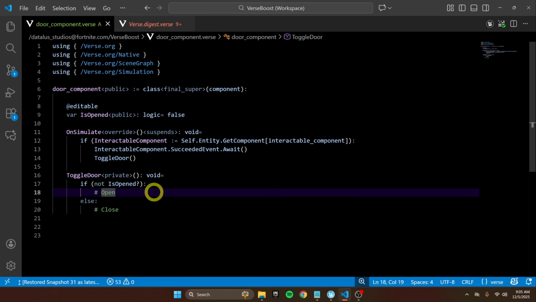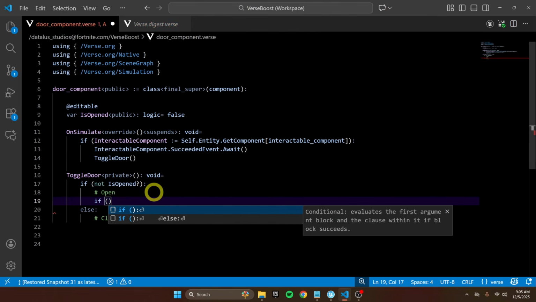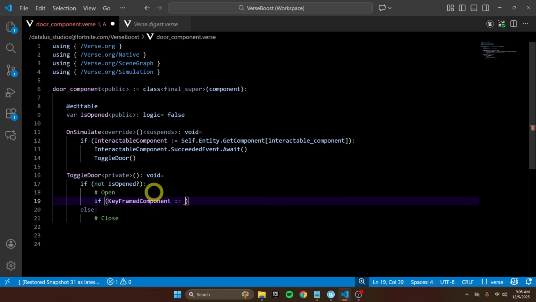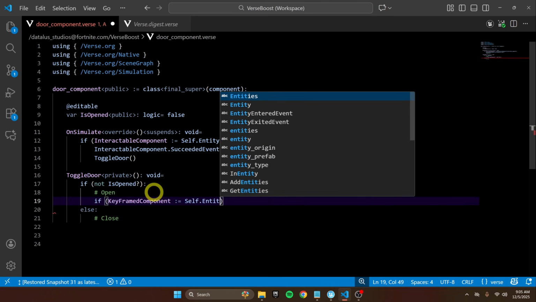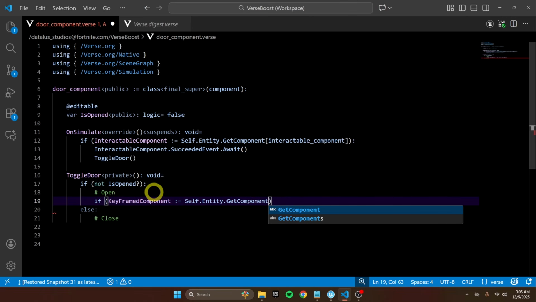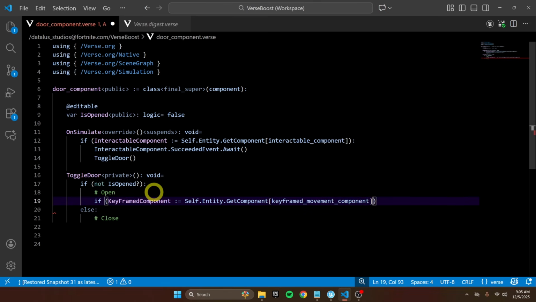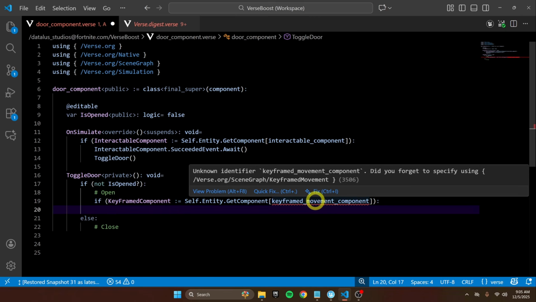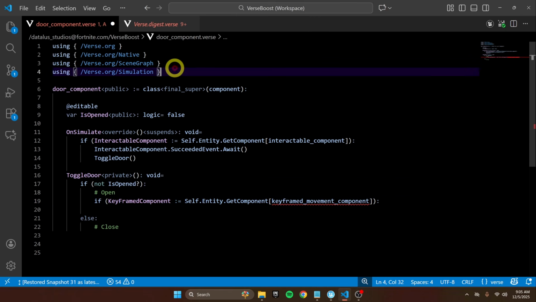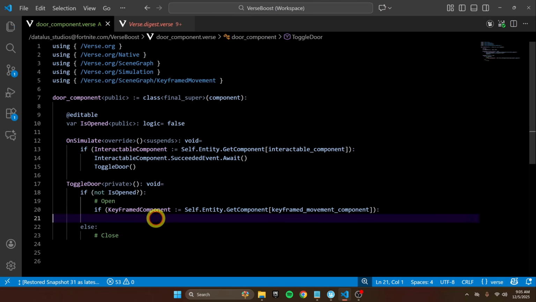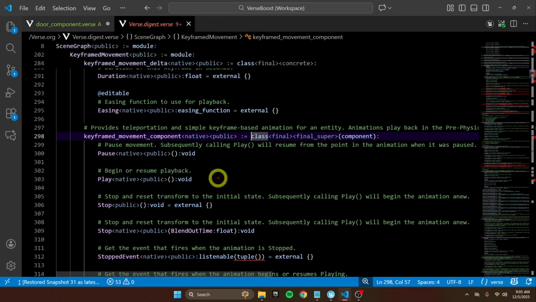Well, like I talked about before, we have this keyframe movement component. So let's get the keyframe movement component just like we got the interactable component. So self.entity.get component, keyframed movement component, and there we go, a little autofill. And we forgot to specify that we're using this module, so we need to include that module. Okay, so now we've got the keyframe movement component, and let's look at it for a second.